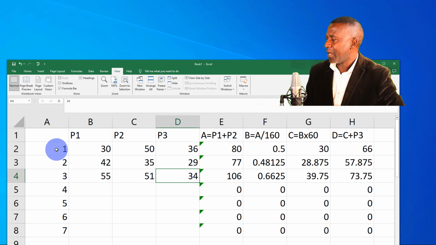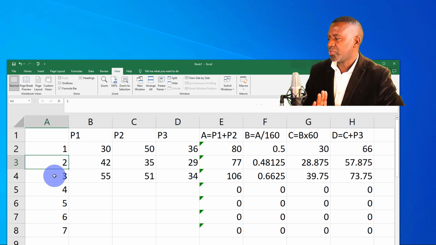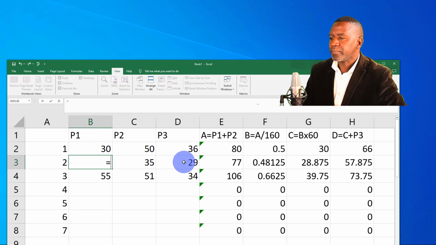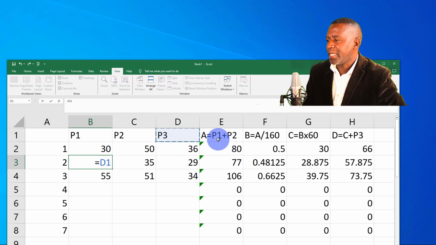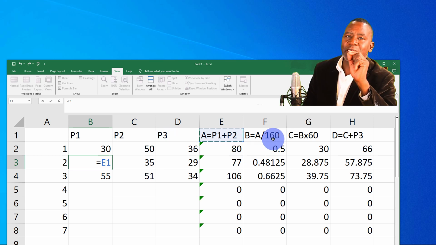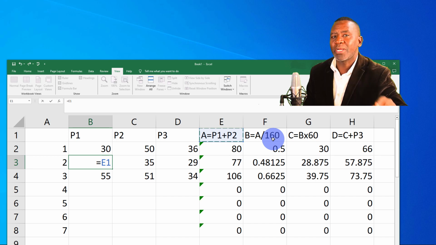Over here, I've got student 1. Here, I've got student number 2, student number 3, student number 4, 5, 6, and 7. These are the names of the learners, the students. Can you see everything? In the first columns here, I've got paper 1, paper 2, paper 3. Then in the next column, I'm adding paper 1 and paper 2, just like we did in the calculation. Then in the next one, I'm dividing that sum of paper 1 and paper 2 by 160.